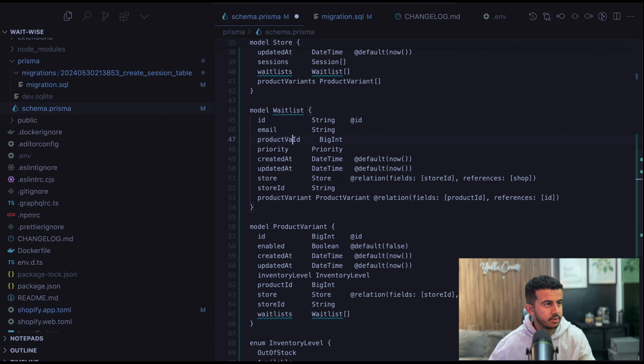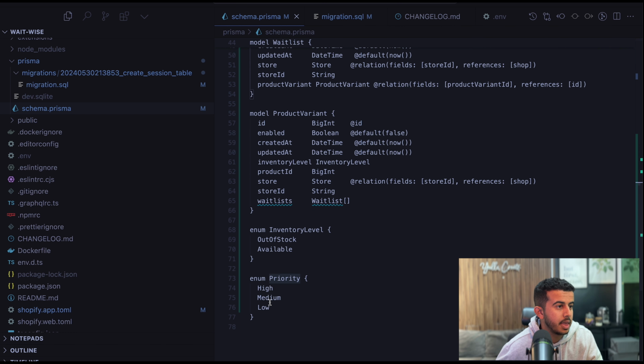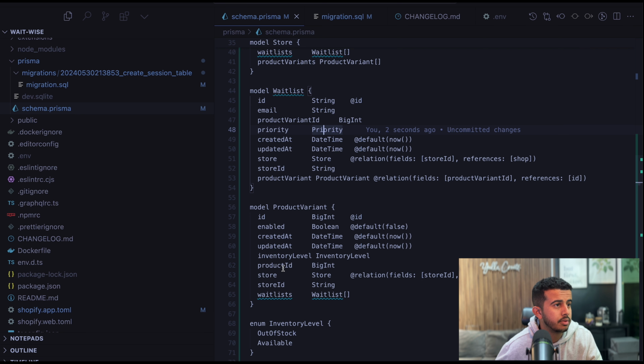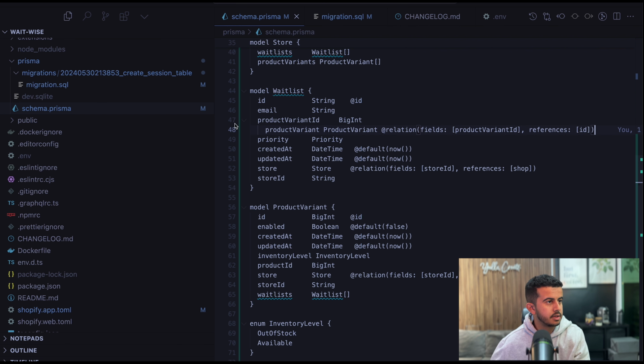Instead it will be product variant ID, and here let's update it here also. Priority will be high, medium, low, and that's good. Store IDs and product variant, so we have linked the product variant. Let's move it here so it will be easy for us to read.